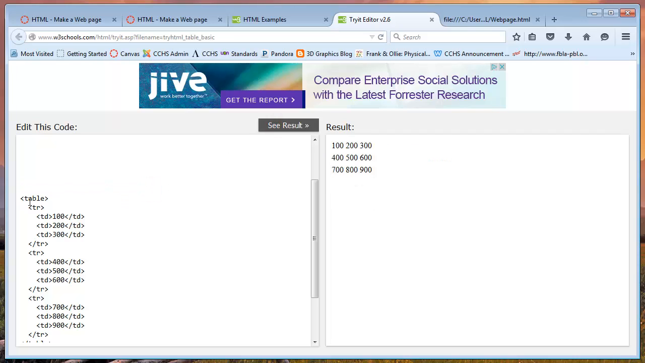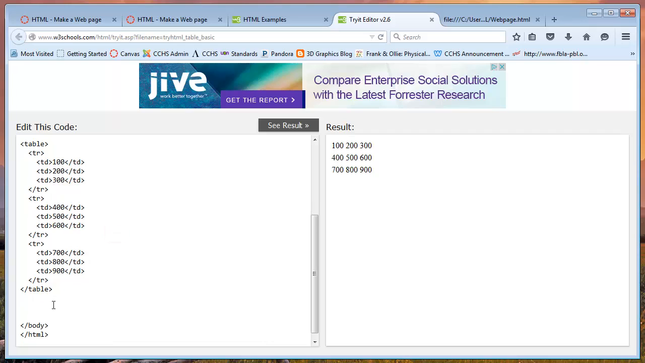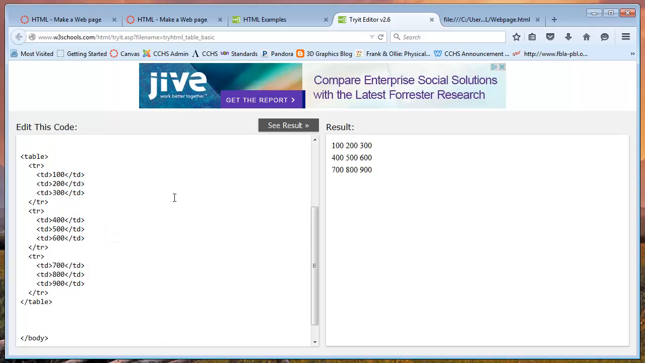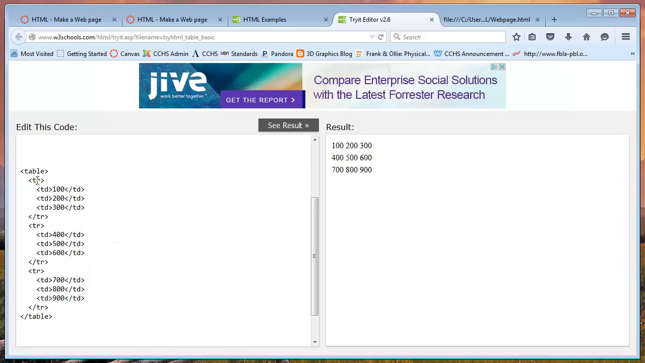Okay, now I've got a table opening tag, table closing tag. I've got 3 rows. Okay, here's the first row, opening closing tag. Here's the second row, opening closing tag. Third row, opening closing tag. Within those 3 rows, I've got columns. So TR is table row, TD is table column. I guess TC is used for something else. But there's 3 columns within each row. So within this row, that's a row right there, I've got 3 columns, and that's where my numbers are.